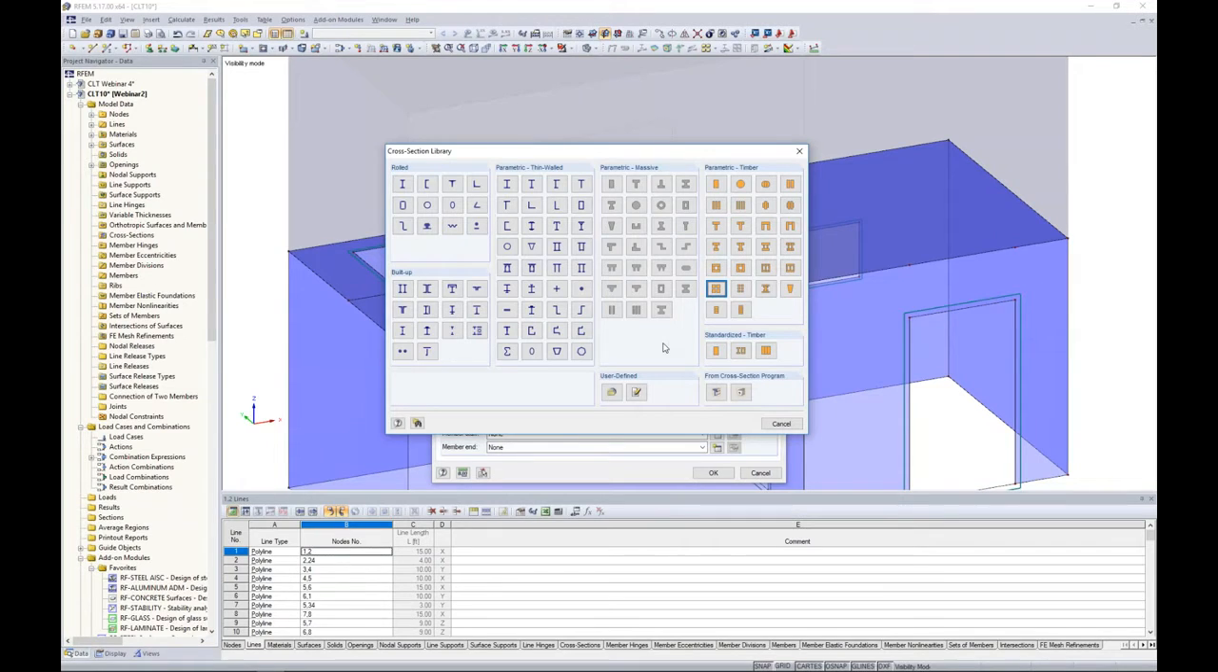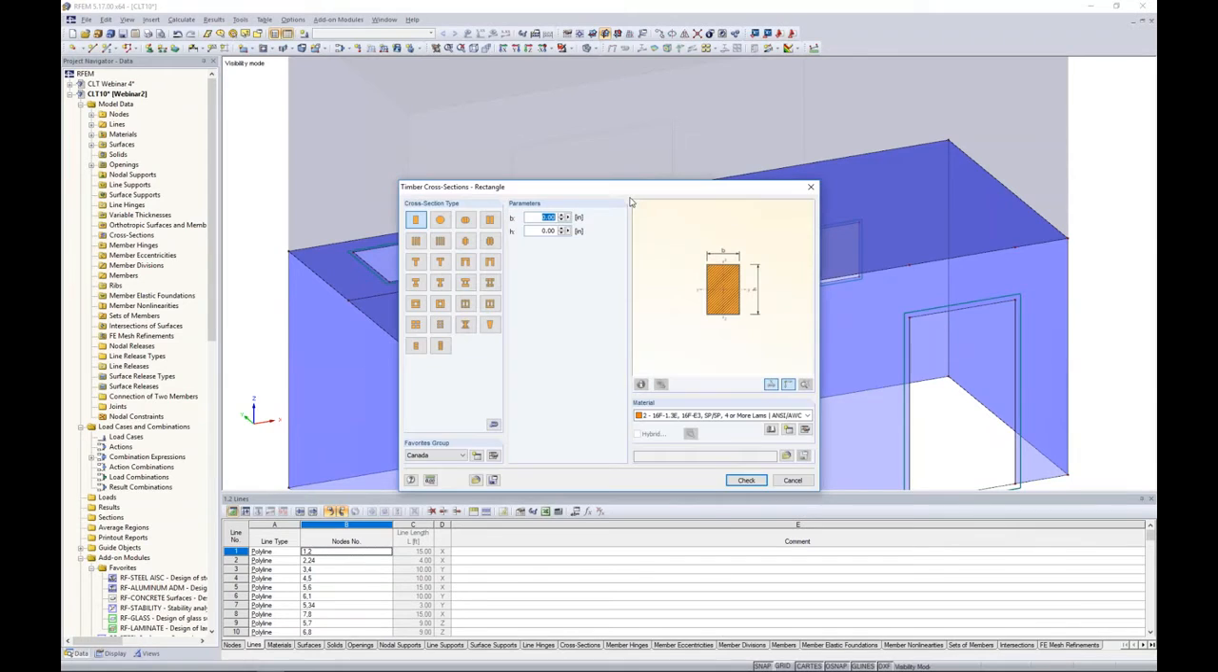So you'll see all of the sections from the standards, AISC, CSA standards, but in particular today we'll be working with these parametric timber sections. So we can choose the rectangle, set the width as 6 inches and the depth as 10 inches. The material is also set within this same dialog box. Now today I want to use a glue-lam member.